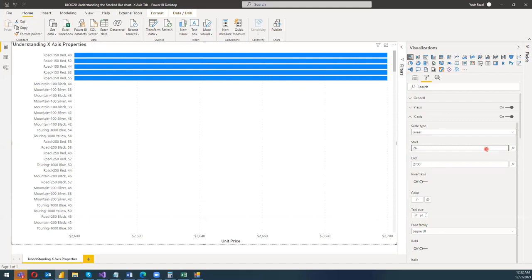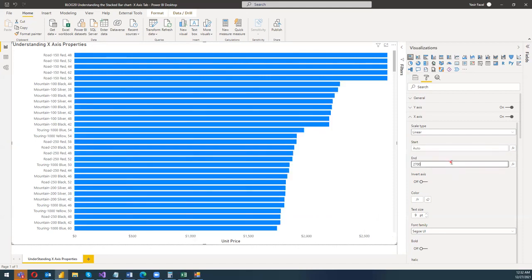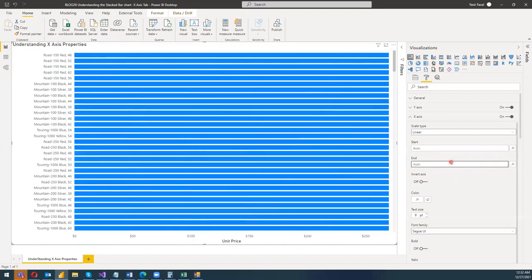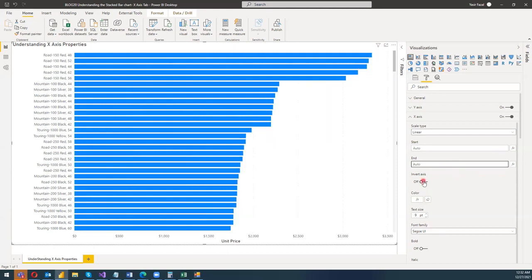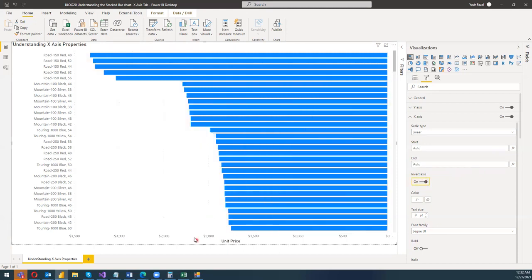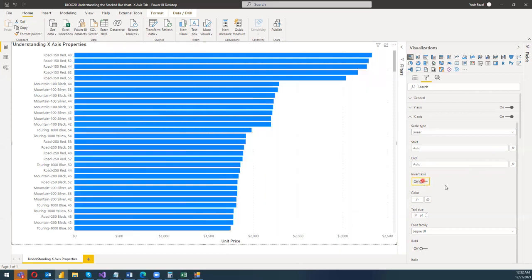Again, I can actually invert the axis. Let me clear that one. So here I can invert the axis. By inversion I mean I will get the same visual, but the starting value will be starting from the right. For the dashboard, sometimes it is very useful, but not all the time. So you can utilize this inversion axis as per your need.